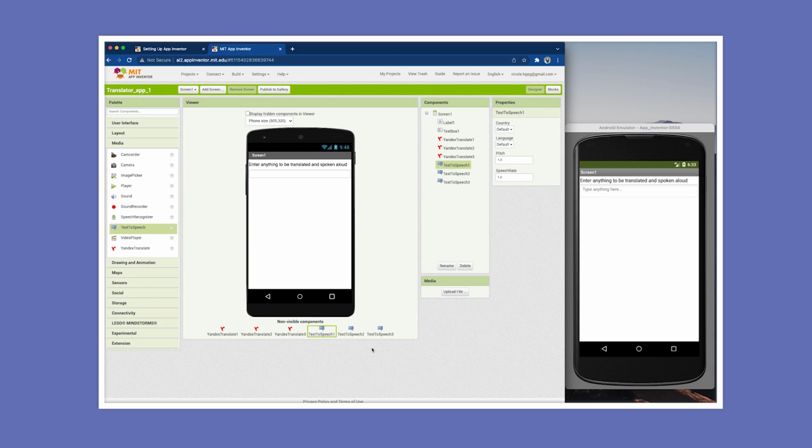When I click here, you can see they're not visible in the app, but they're still in the app. When I click over here, I can see the properties for text-to-speech. Now, what do I want to translate to? Well, I have these options of German, English, Spanish, French, and Italian. So I'll pick German for one, I'll pick Spanish for the other, and I'll pick French for the last one. Okay, great. So I have these.